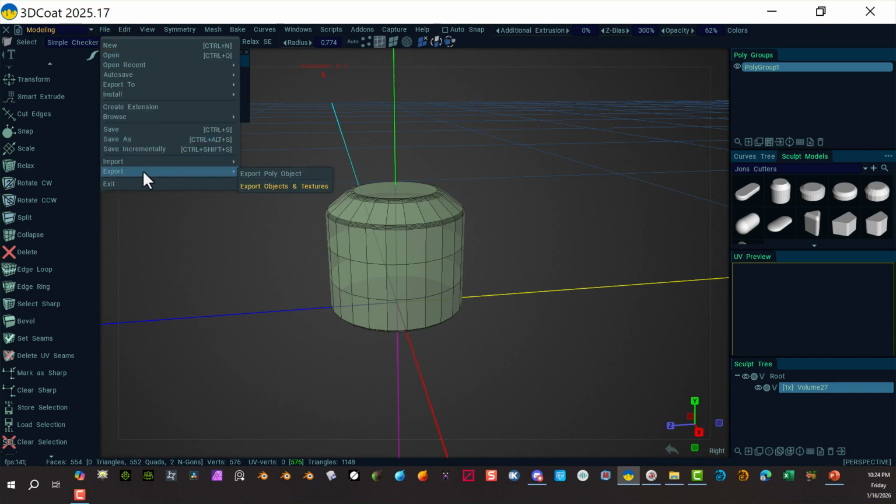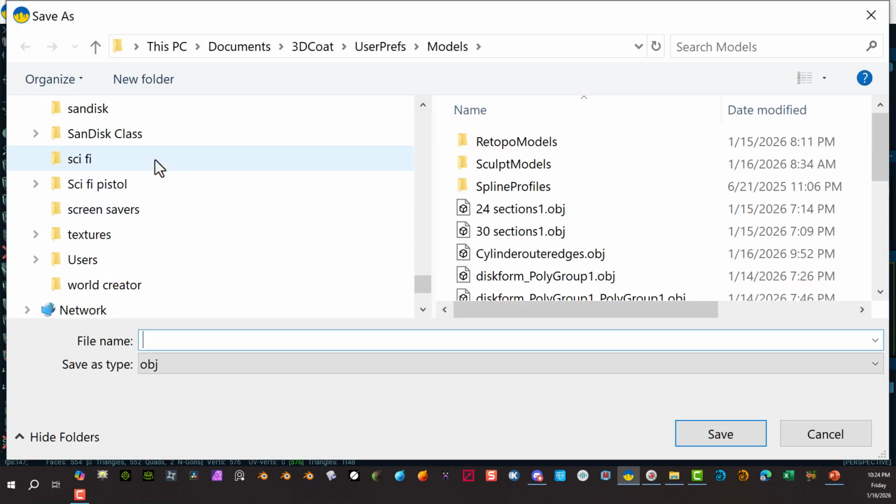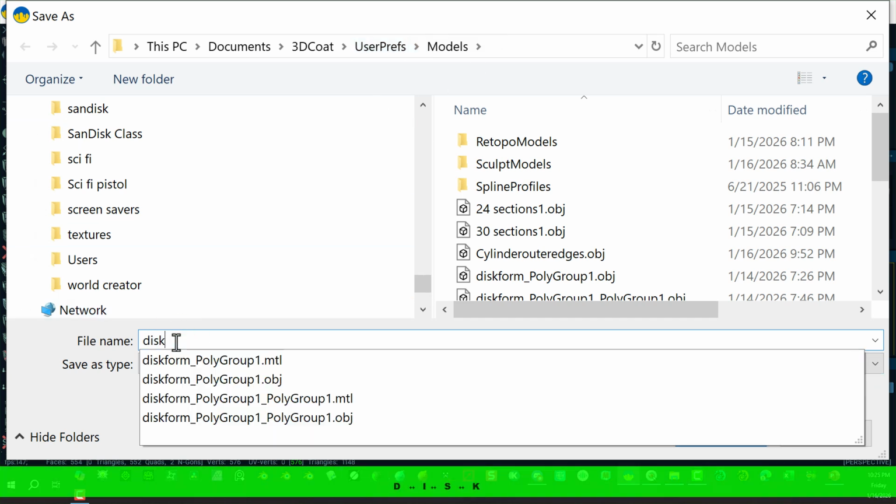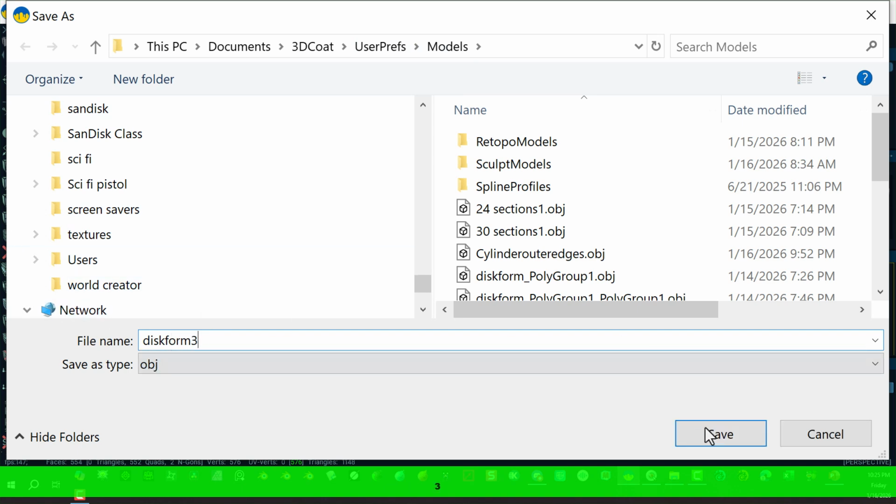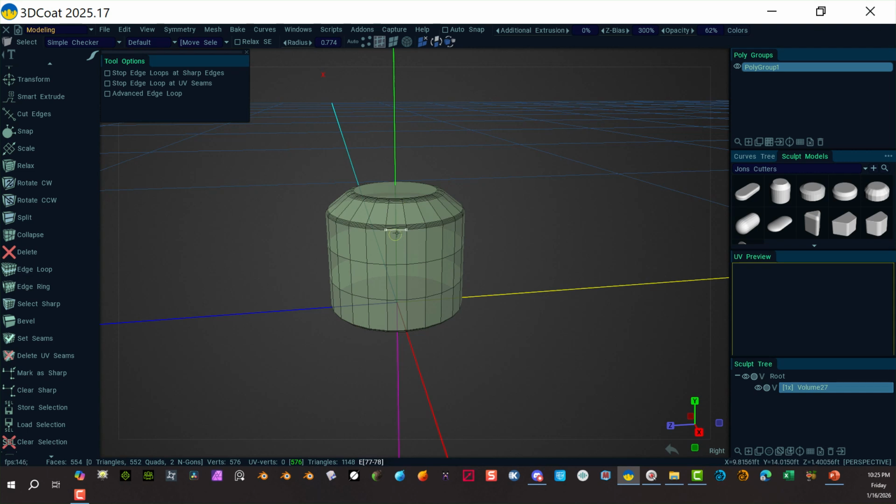File, and we can export this as a poly object. So select that, and it's going to go to where all the models go within your program. So this is good to understand, but if you need to copy it, paste it, or you can put it somewhere else, just make sure you copy the location so it's easy to find it. So here, I'm going to create a disk form, and I'm going to call this 3. And then I'm going to save.